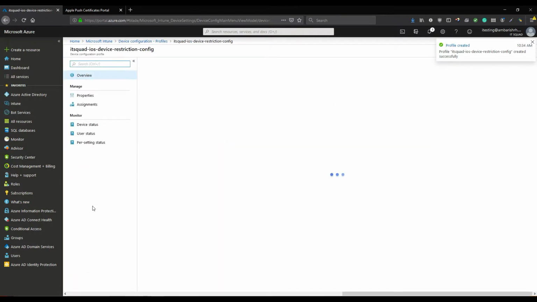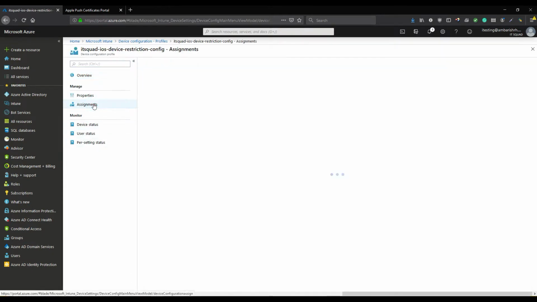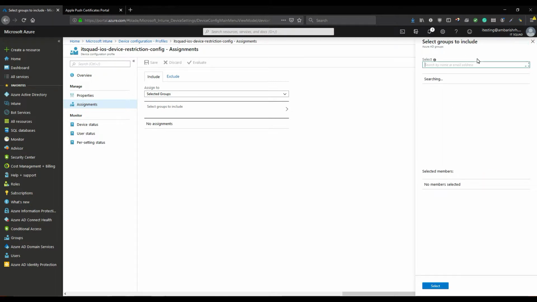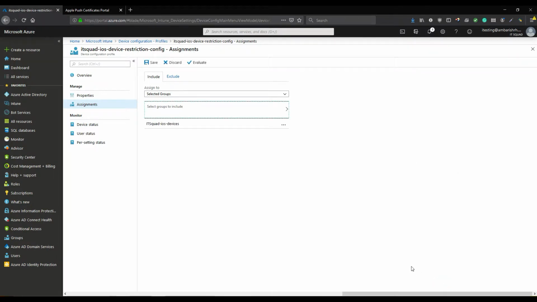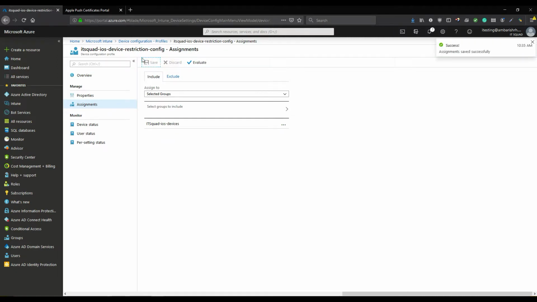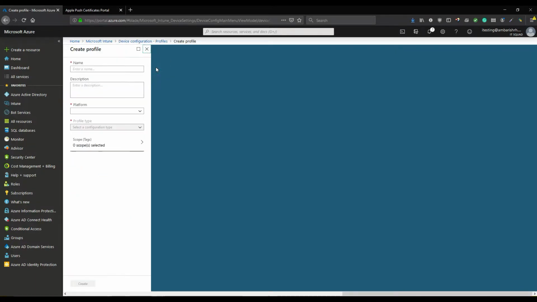So this is created. Again, I can assign this to the same group that we created just now, which will be the iOS group. It is called iOS devices. So the moment I add my device to this group, or I'm added to this group, the moment I start installing Company Portal, I can start enrolling. I'll create one more profile for email.